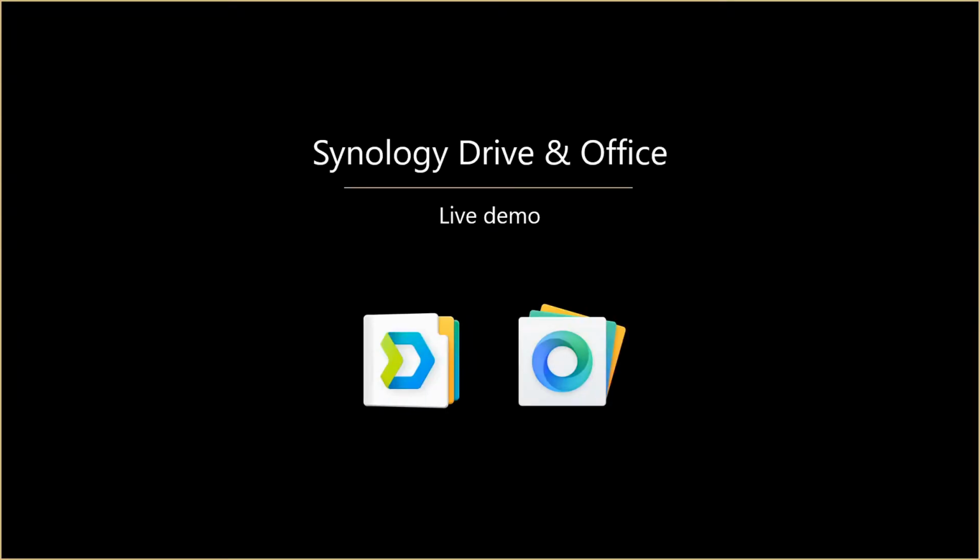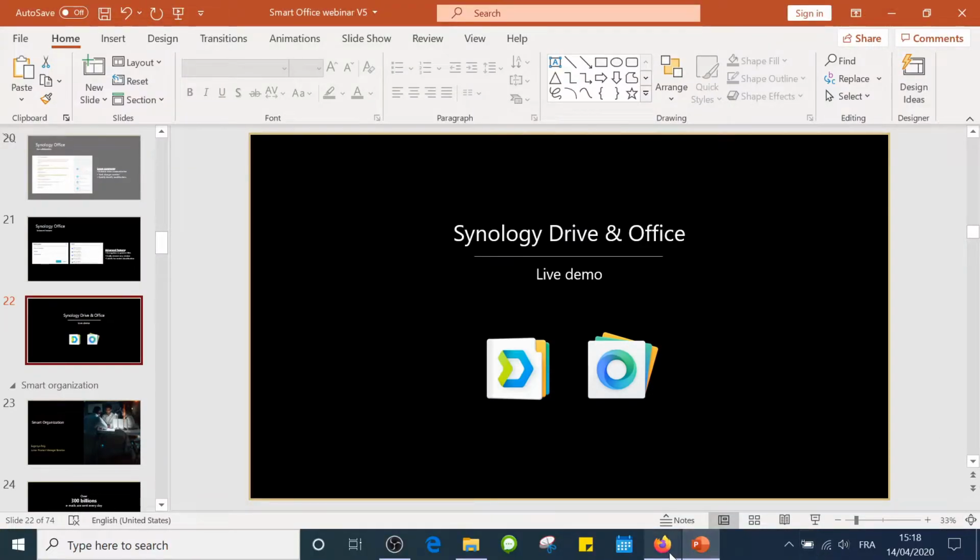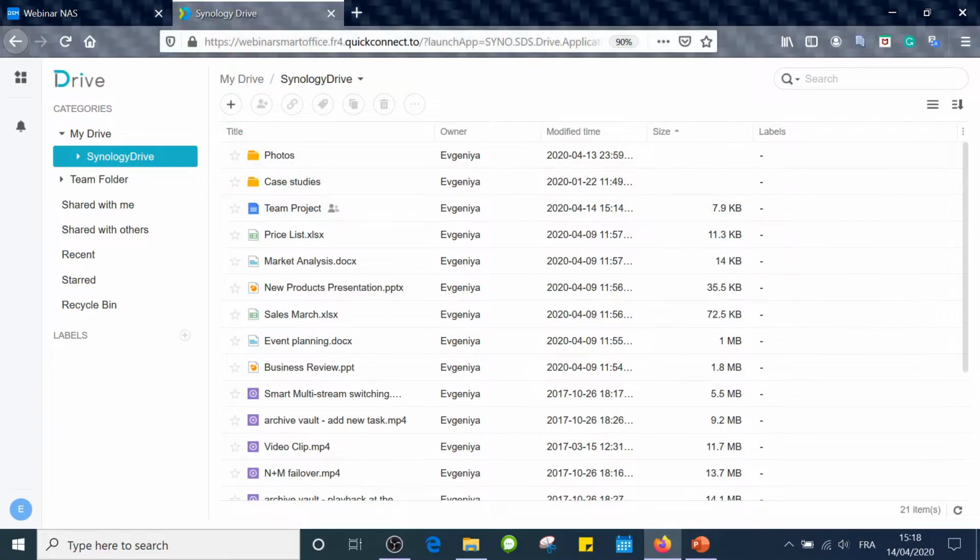And now let me show you a quick demo of how to use these two applications, starting with Synology Office. So we open our browser and we enter our Synology Drive. Here are all the files. Let's choose Team Project and click on the Share button.